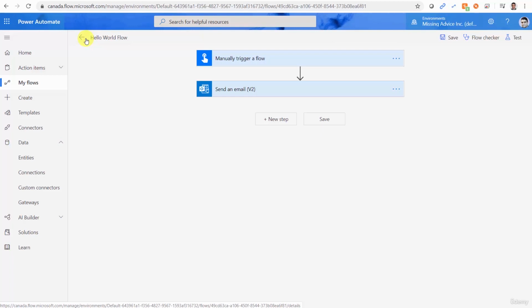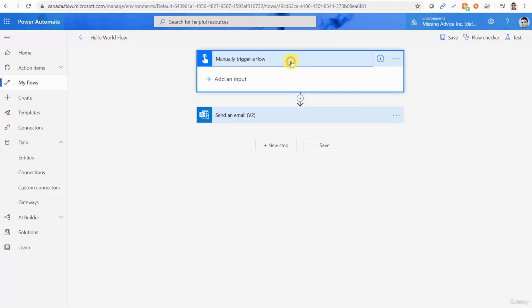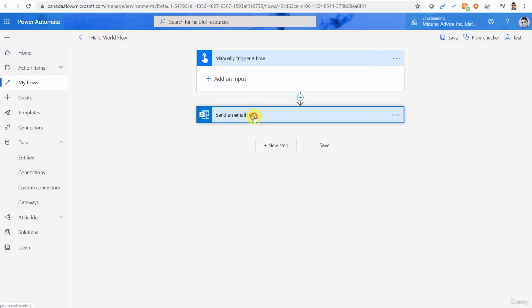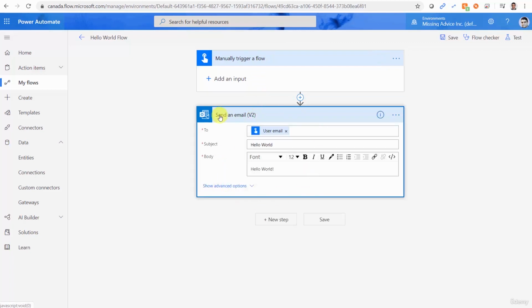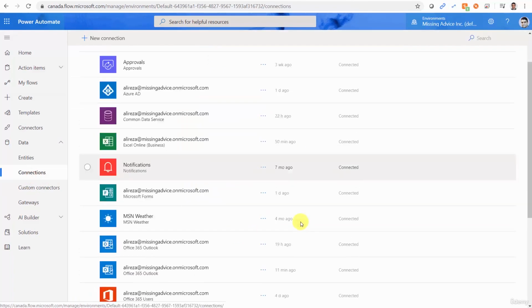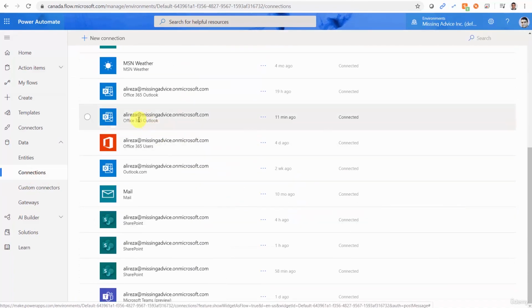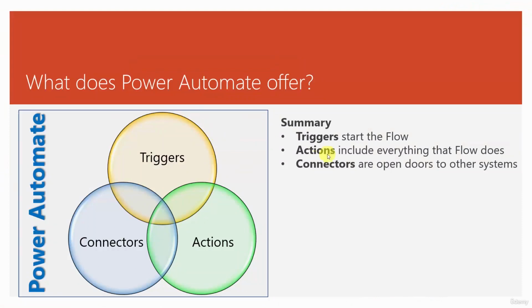I understand I'm going fast, but don't worry about it. The main reason is to show you trigger, action, and the connection behind this action, which is here. One more time. Triggers start a flow. Actions do something for us. Connectors provide connection to the external systems, which in our example, we are connecting to the mail server.